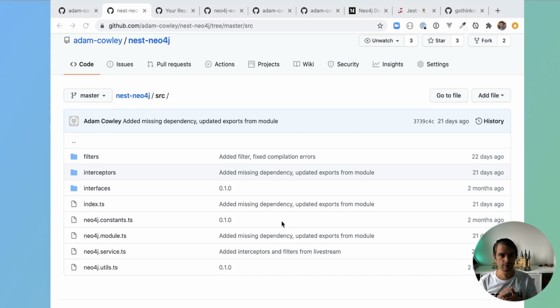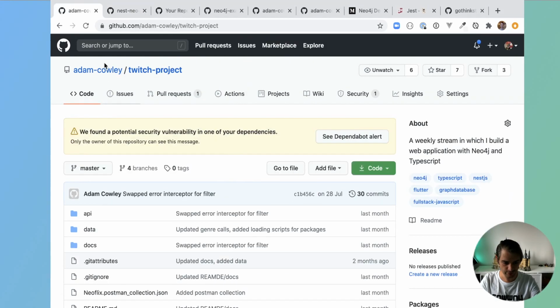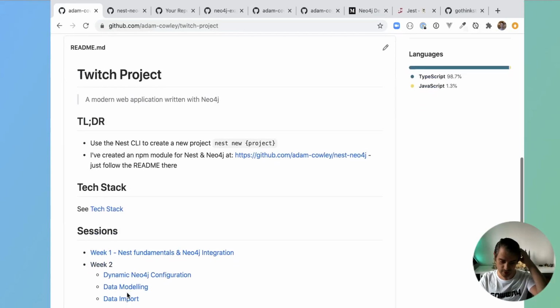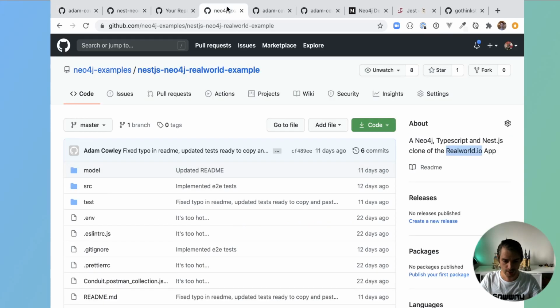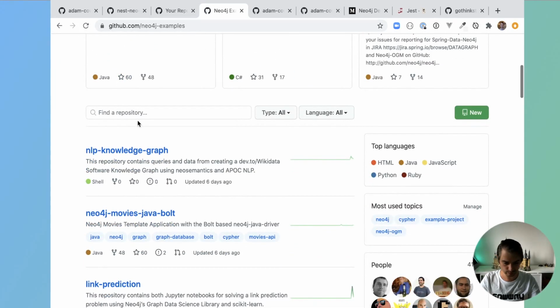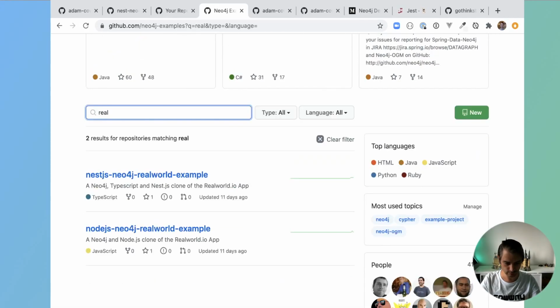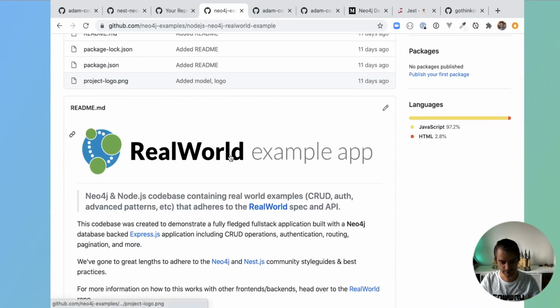And yeah, all of the code that I'm writing throughout these live streams is available on GitHub in various different places. It's the Nest Neo4j repository under my personal account. The Twitch project is there as well if you're interested in setting up an application with Nest. And under Neo4j examples, we've got this nest.js Realworld example. If you're interested in other implementations of the Realworld example, you can search for Realworld, and then there's a node.js version as well, which works with Express.